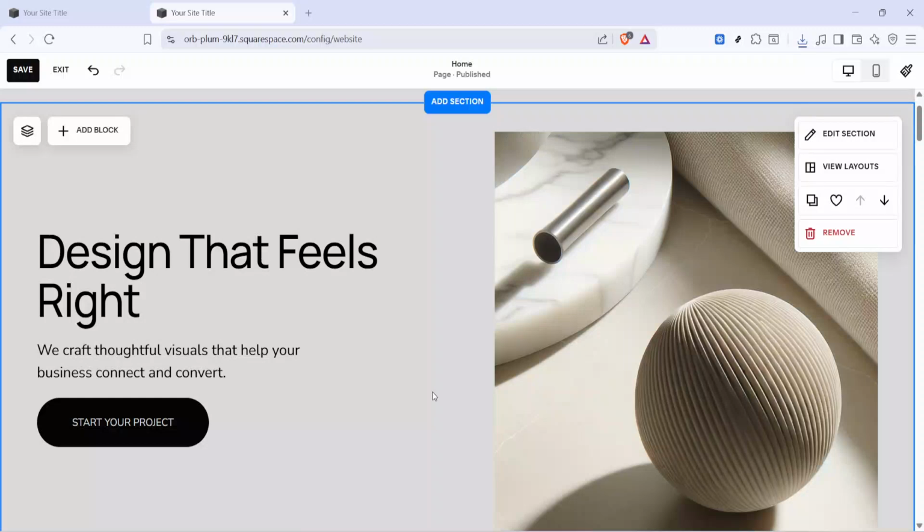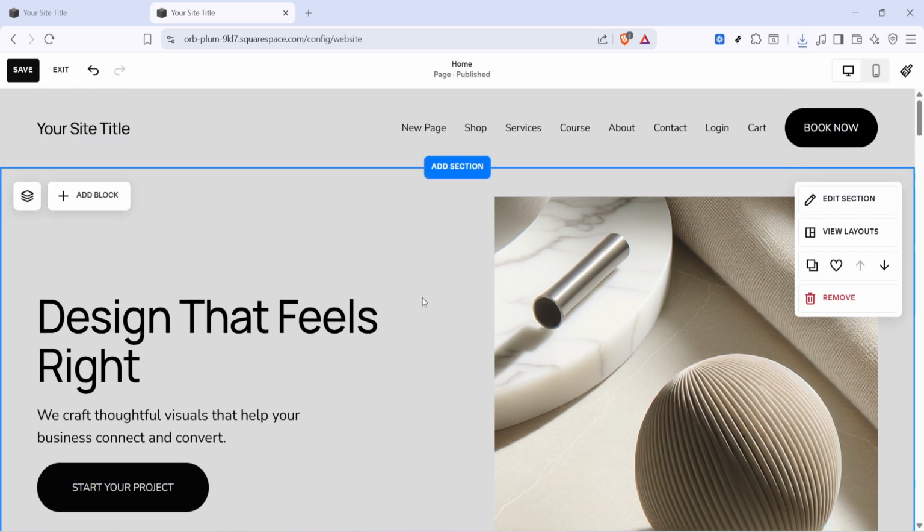In today's video, I'm going to teach you how to change the header colors in Squarespace. If you want your navigation bar to better reflect your brand style, you can adjust it directly in the editor and see the results live as you work.